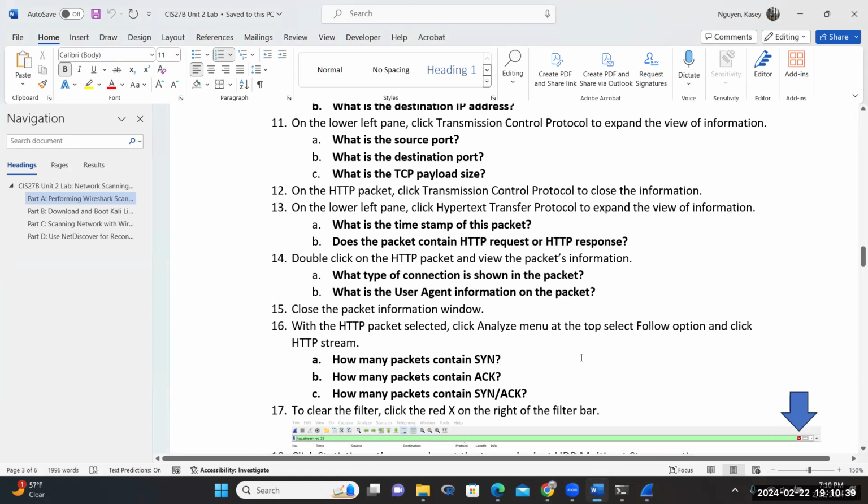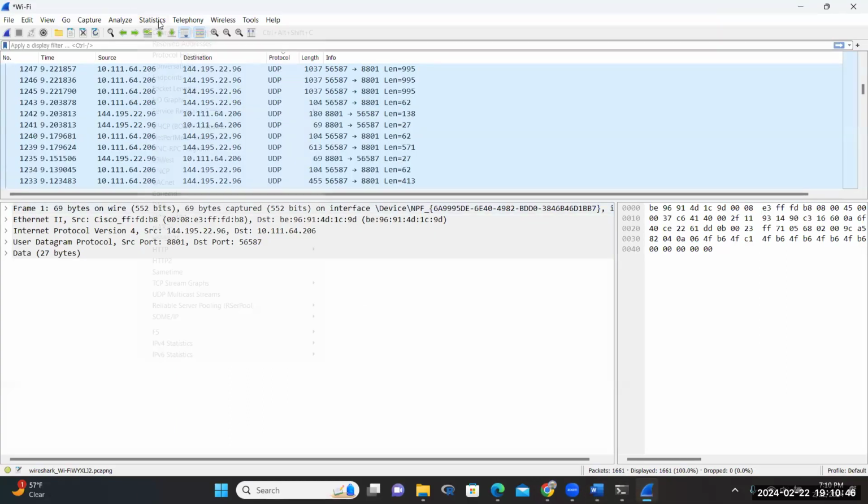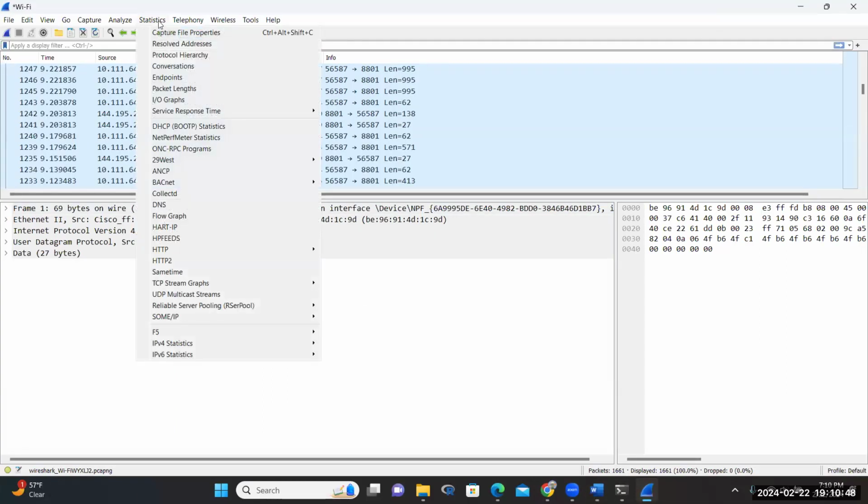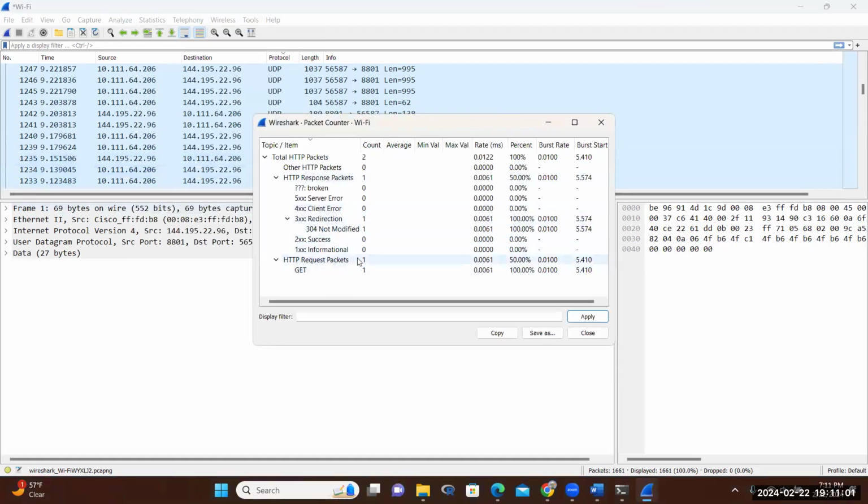Okay. So you can see how many packets have SYN and FIN. A good way to do this, if you don't want to sit there and count, you can go to Statistics and then choose HTTP, and then go to Packet Counter and then HTTP Requests. But the packet counter is going to give you a summary, right? Here, I know that I have 2 HTTP packets. The response I have is only 1.